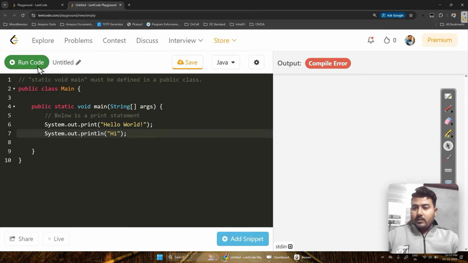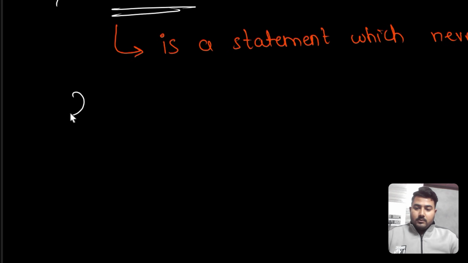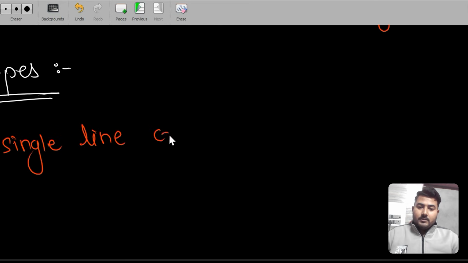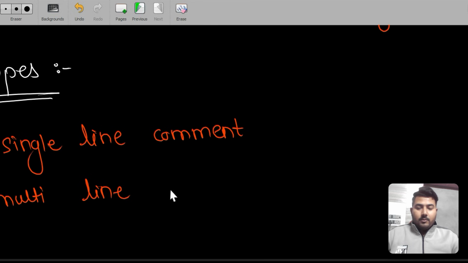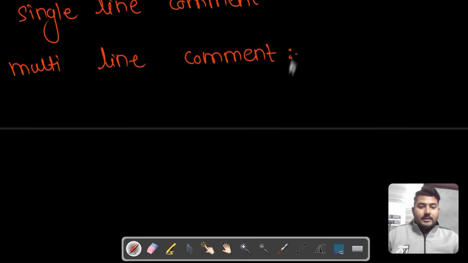If I try to run it right now, it is going to print exactly what we are expecting, but this statement is not getting executed. It is simply there for us, for programmers, to get a better understanding of what the program is doing. Well, there are actually two types of comments. One is a single line comment and the other one is a multi-line comment. Obviously, both of them have their own syntaxes.